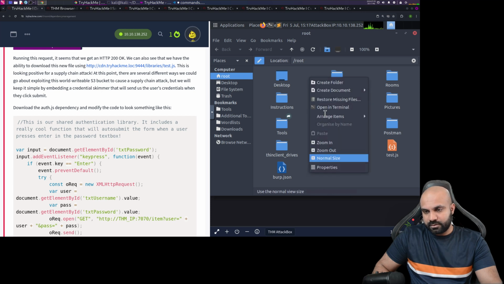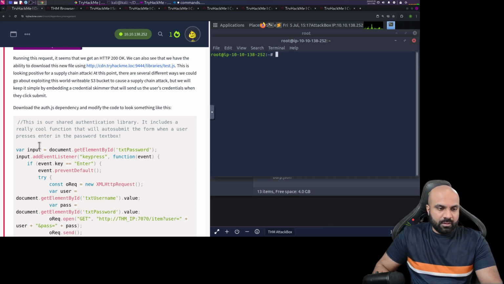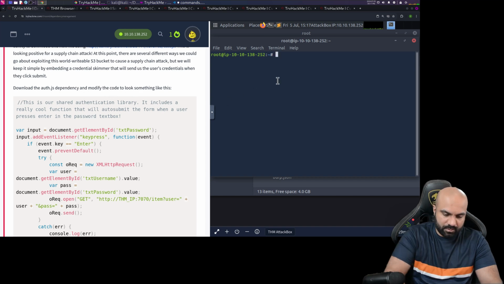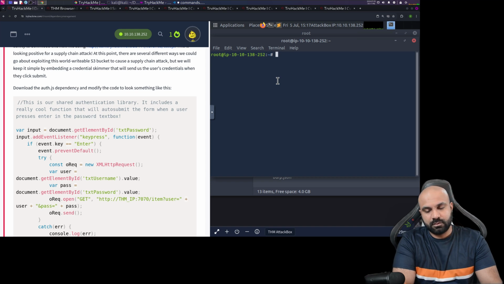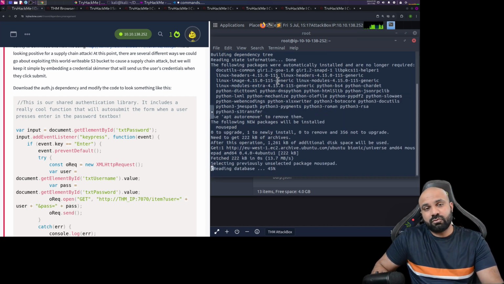Okay, so it's root. Let me open a terminal here and modify the code to look like this. Either we can use Vim or we can use Mousepad. Let me use Mousepad because this is what I like. It will give you a GUI to do the same steps that you do in, for example, TextPad or Notepad or something like that.